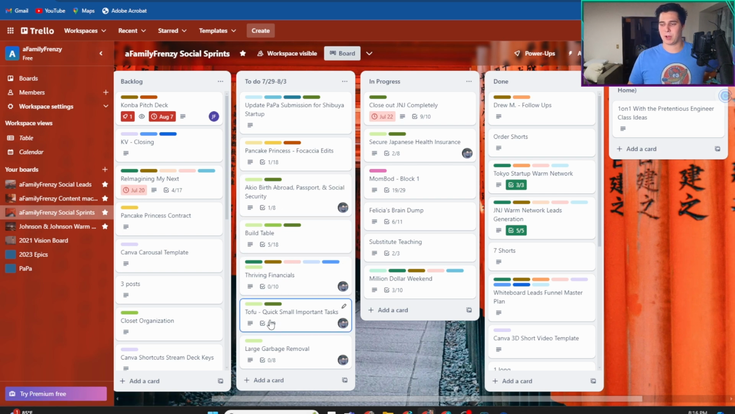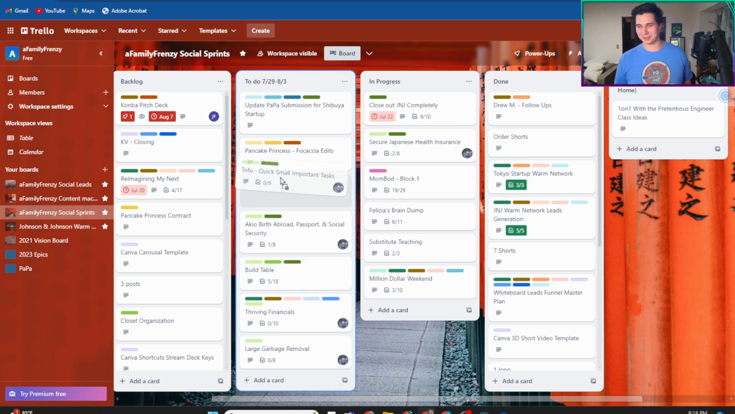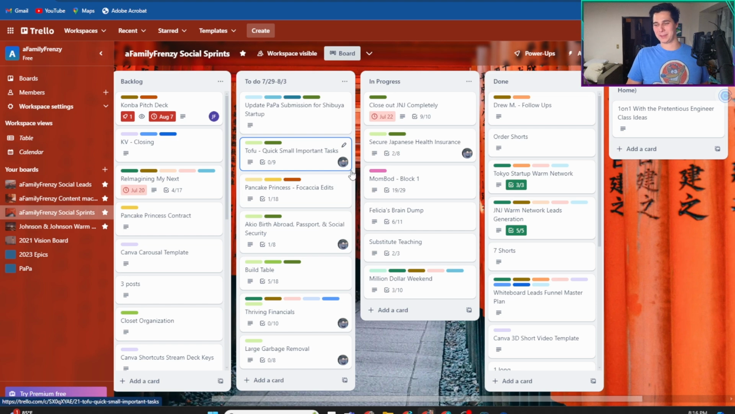There's a lot of small tofu tasks, which comes from one of my mentors explaining this idea that you can't build a house on tofu. Sometimes there's these foundational little things that you really got to get done. And we need to do those. So I'm going to bump these up a little bit because we're going to get burned by it if we keep ignoring it. Large garbage removals down there.